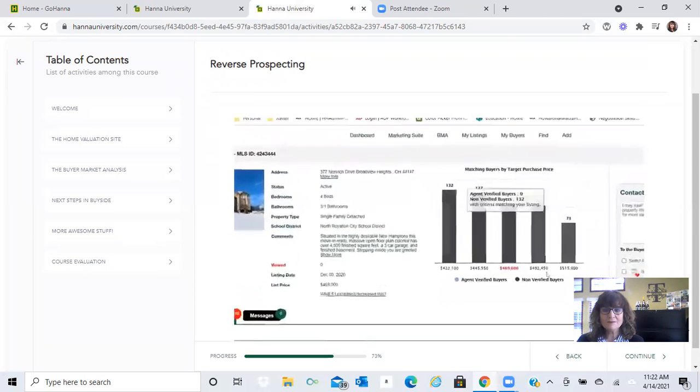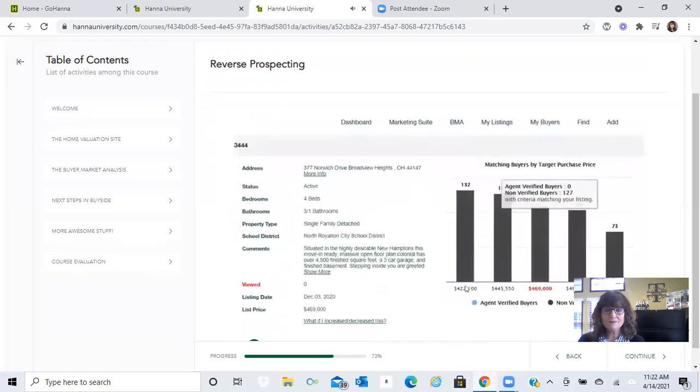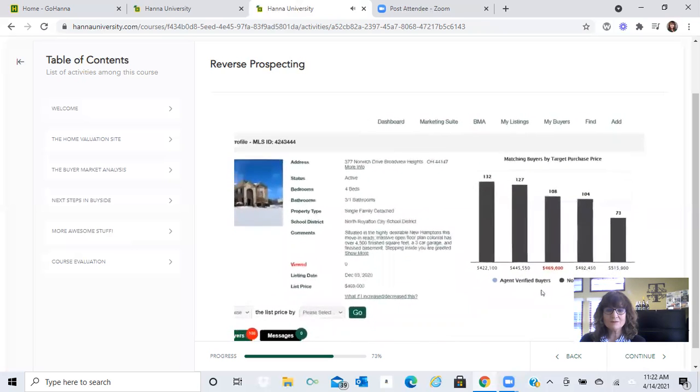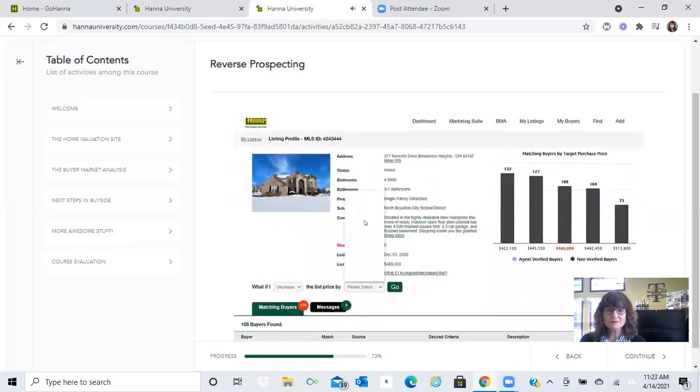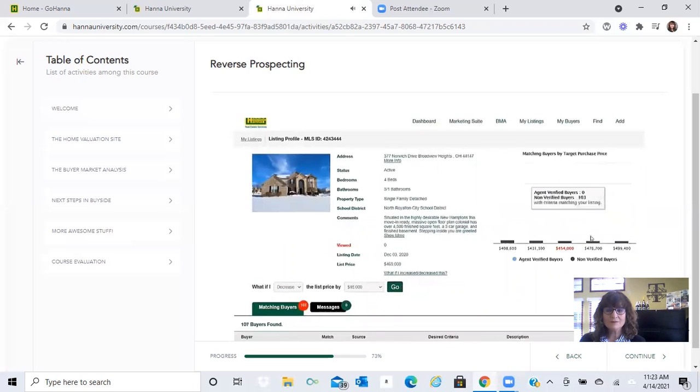All right, and then this is a pretty cool feature here. This just tells you that 108 buyers are out there right now at this targeted price. There's an option over here. It says, what if I increase or decrease this? If I click that, what if I decrease the price by 15,000? You can hit go. This is going to change. It's going to show us how many more buyers are in that price range.